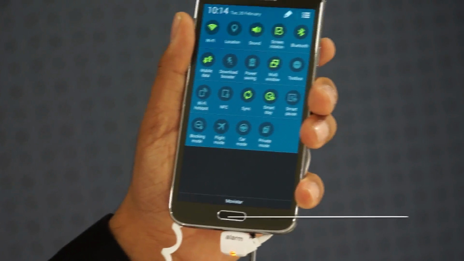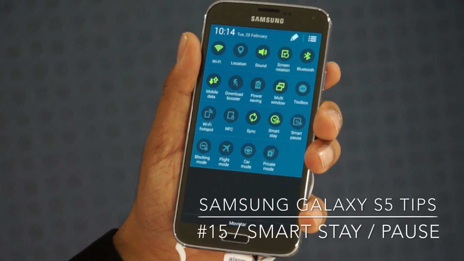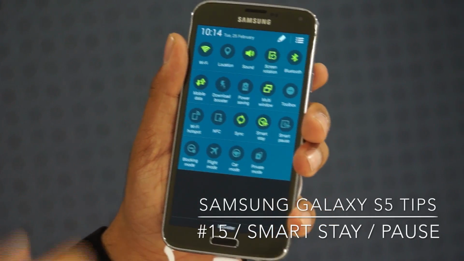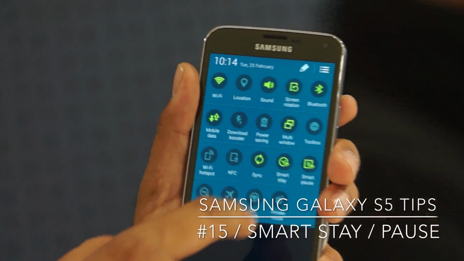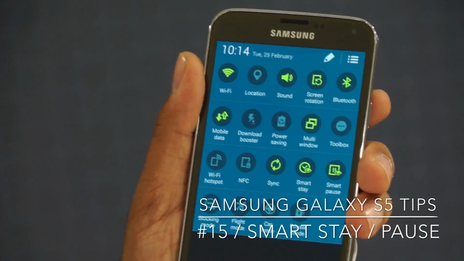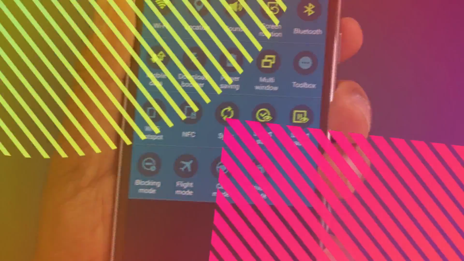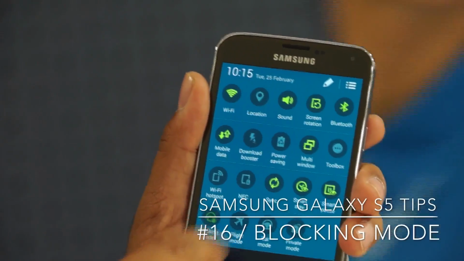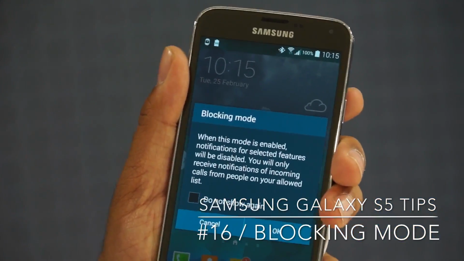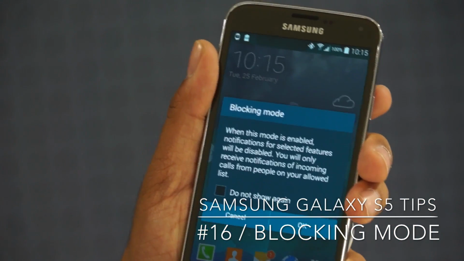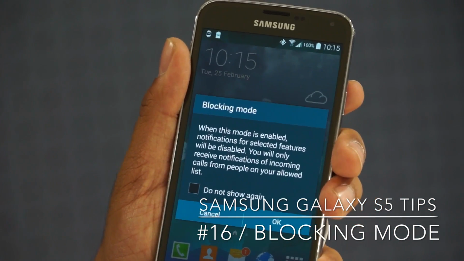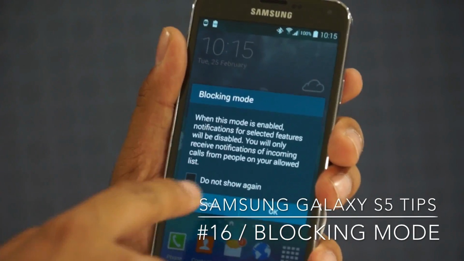The smartphone also comes with the Smart Stay and the Smart Pause feature, which was earlier available in the Galaxy S4, and also it's carrying forward into this device. So if you are liking those features, then you don't have to worry, they come pre-installed onto this Android smartphone. The device also comes with a blocking mode, wherein once enabled, you will only receive notifications of incoming calls from people whom you have allowed, and not from everyone else.